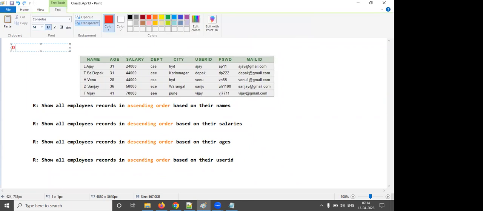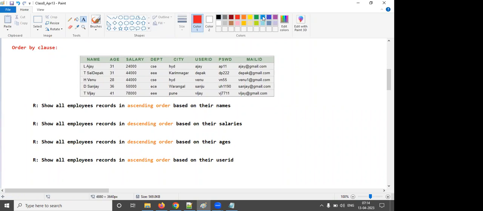If you want to sort the rows, you have to use a clause called ORDER BY clause. You want to sort the rows either in ascending or descending order, you have to use ORDER BY clause. Guys, you clear this? The ORDER BY clause will sort your rows either in ascending or descending order.